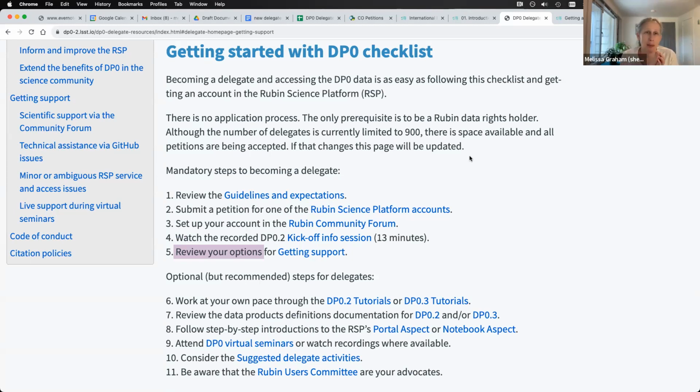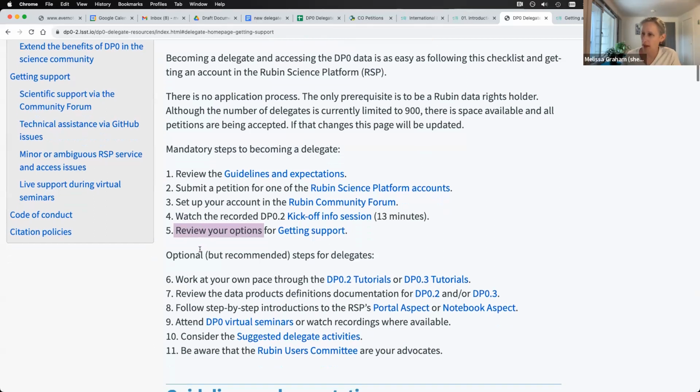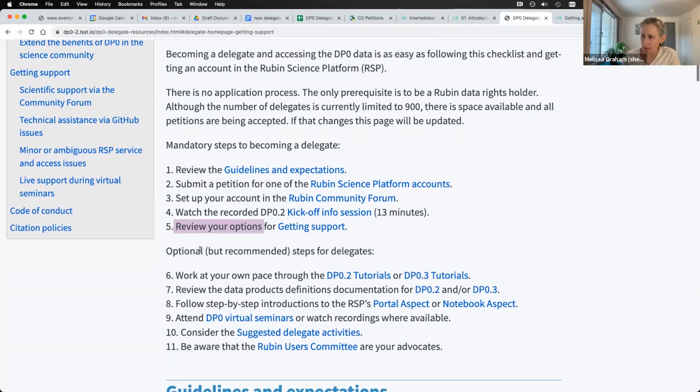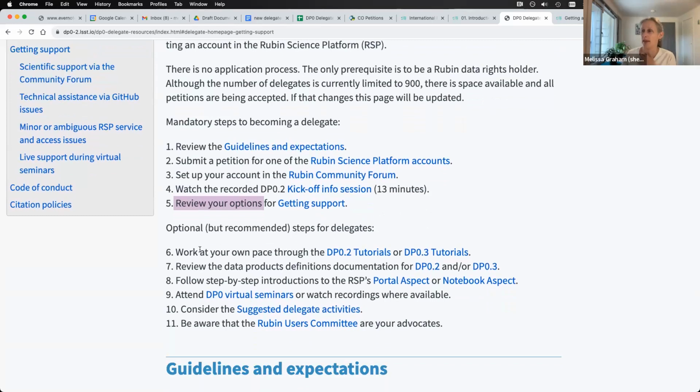I'm going to show you a couple more useful things that are in the documentation before I take a break and approve any new petitions for Rubin Science Platform accounts that might have come in. So coming back to the Getting Started with DP0 checklist, 1 through 5 are the mandatory things that are very much recommended to do if you're getting started with DP0.